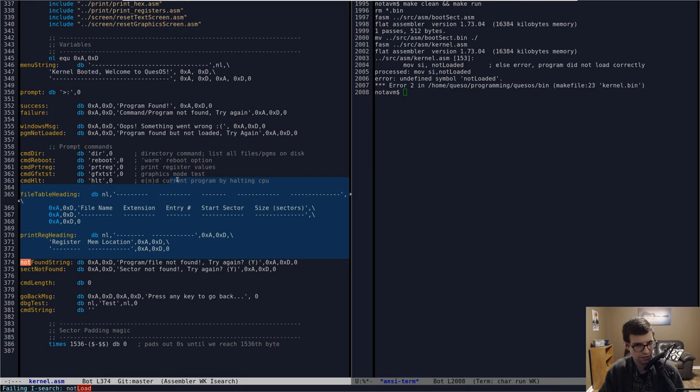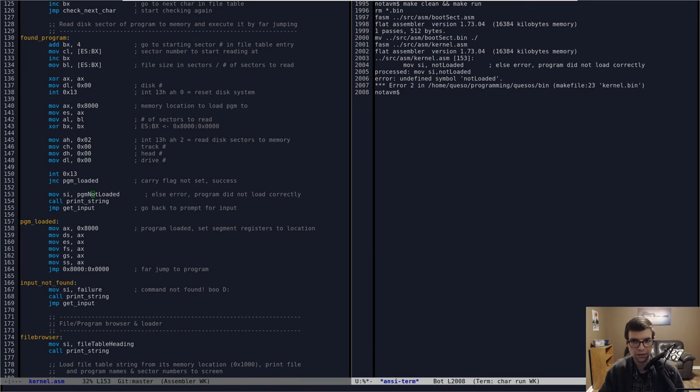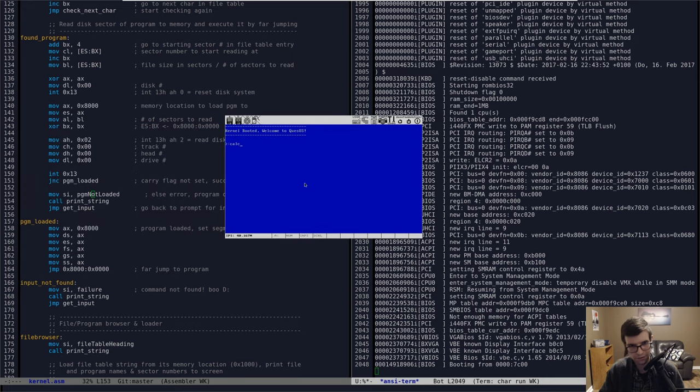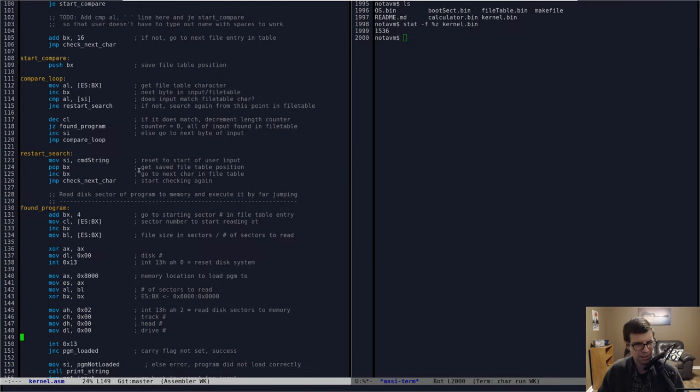All right, not loaded. Right there. Program not loaded. There we go. It just keeps moving this window wherever it fancies. All right. So calc, that'll do that. Program found but not loaded. Try again. But the full length of it will work, and it goes back.